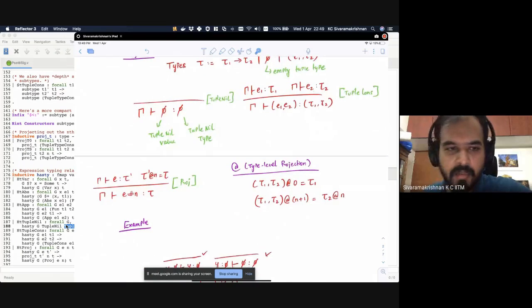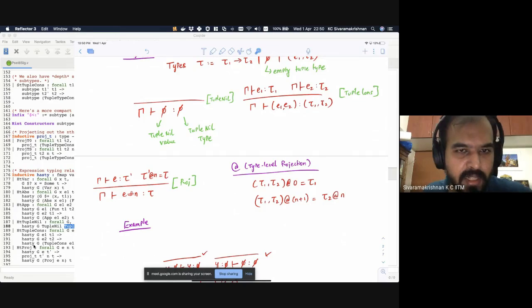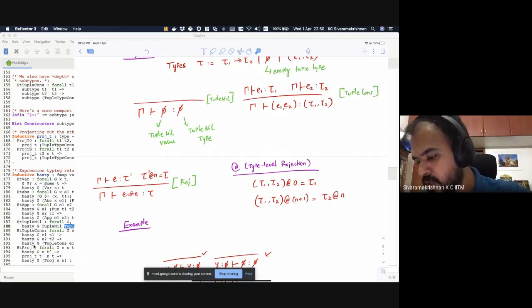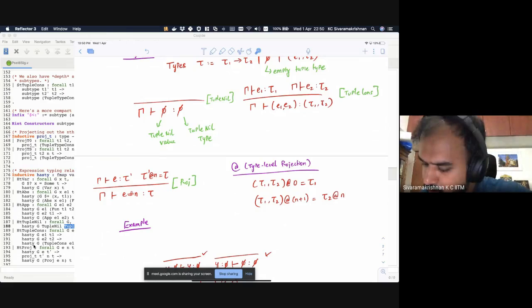And the third rule is a bit interesting. So this covers tuple nil and tuple cons, and the rule for projection is quite interesting, right? The trickiness here is we are going to extract the nth component from an expression, and we are going to get some type for this, right? The type is the type of the nth component in this particular expression. So what we say is under a gamma, if you project the nth component from an expression, then it has the type tau, if under gamma, E has some type tau prime.